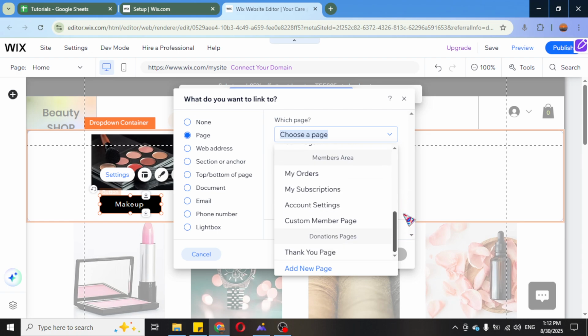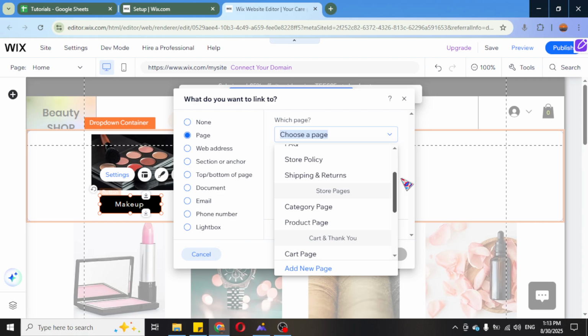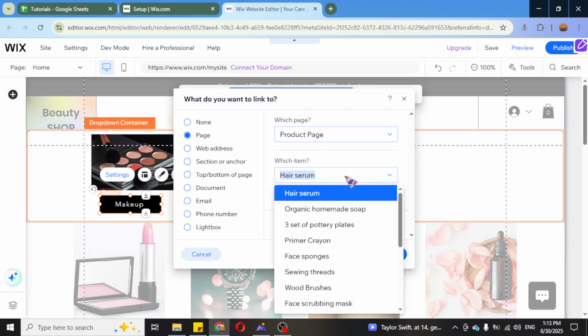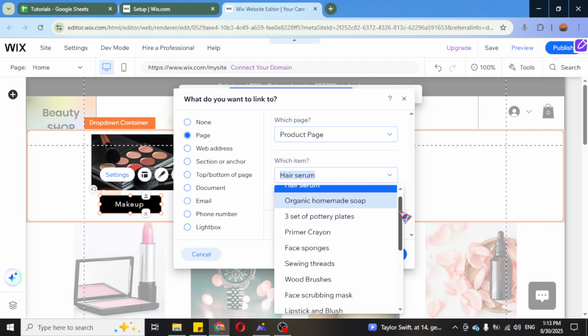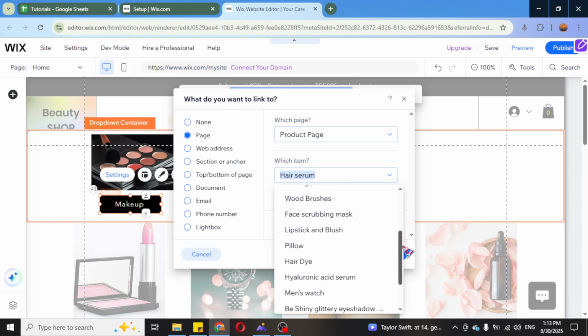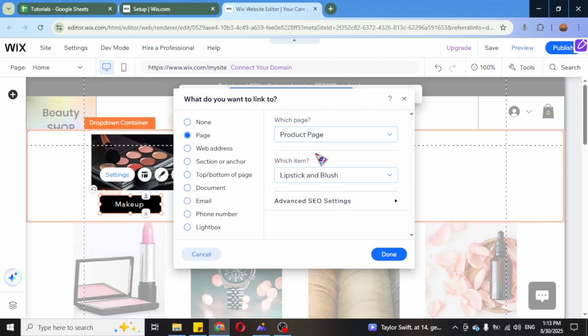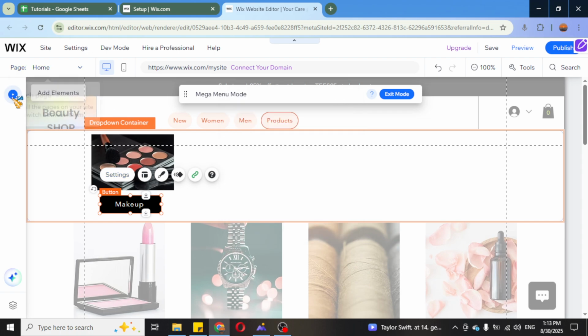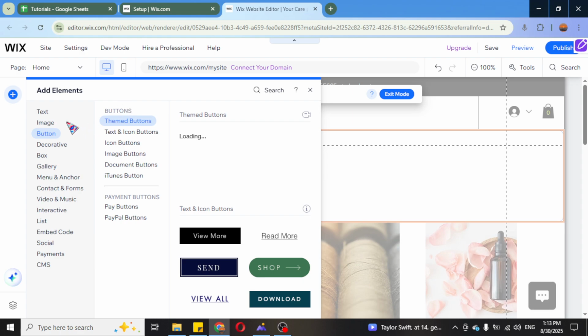I don't actually have a product page for makeup yet, but I'm just going to click, for example, on product page. Here, you can see that it can take you to multiple items. So here, for example, I'm just going to click on lipstick and brush. Once your website visitor clicks on this makeup button, it's going to take them to the item that you want it to take them to. And then I'm going to add another picture for the skincare, let's say.